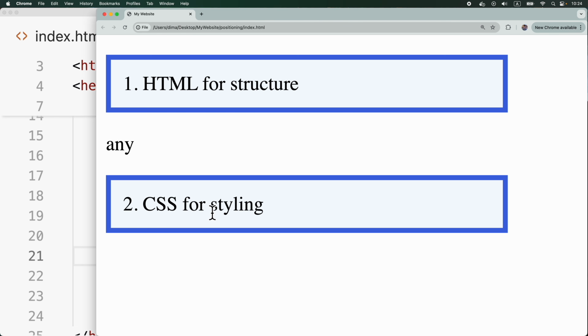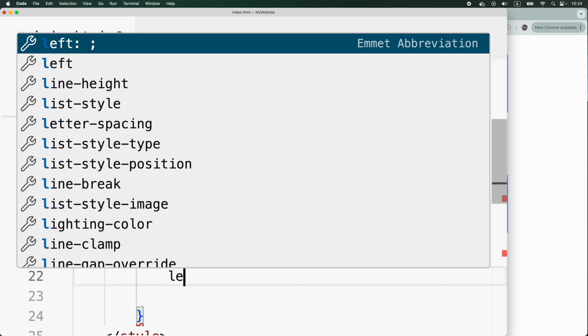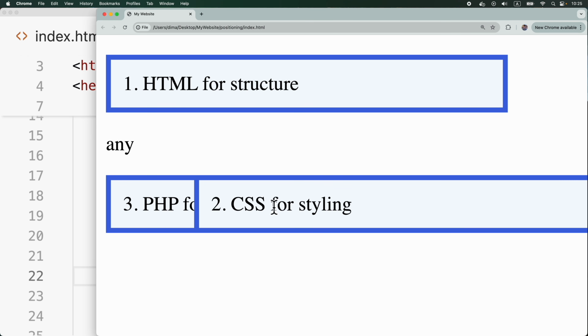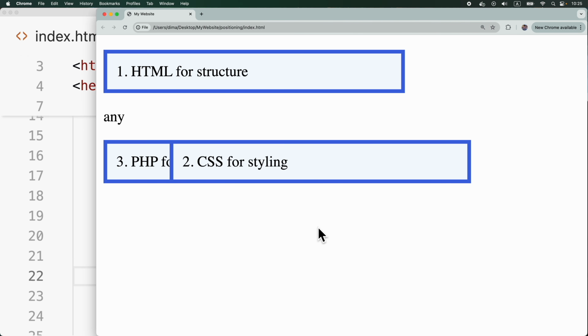So it overlaps the PHP paragraph. To prove that, I'm going to use the left property to move it, say 80 pixels from the left. Save the file, refresh the page. Great, now it's moved 80 pixels from the left, and you can see a part of the PHP paragraph. Let me zoom out a little bit to have more screen space.